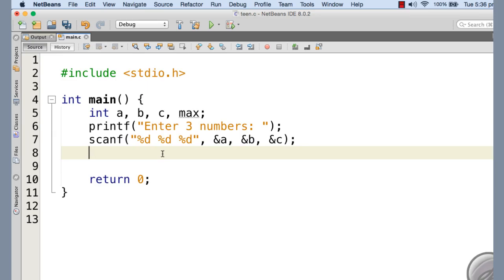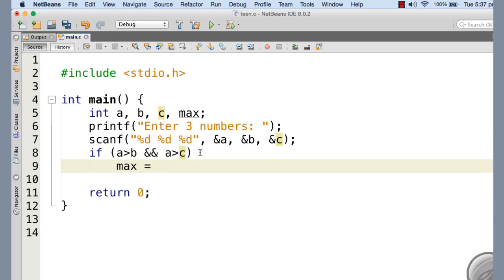So for that, the logic is A is maximum if it is greater than B and simultaneously it is greater than C. So the if statement is going to be something like this. A is greater than B, and if A is greater than C, we have used the AND operator in between, because if both of these conditions are true, then only A is maximum. In that case, the maximum is obviously A.